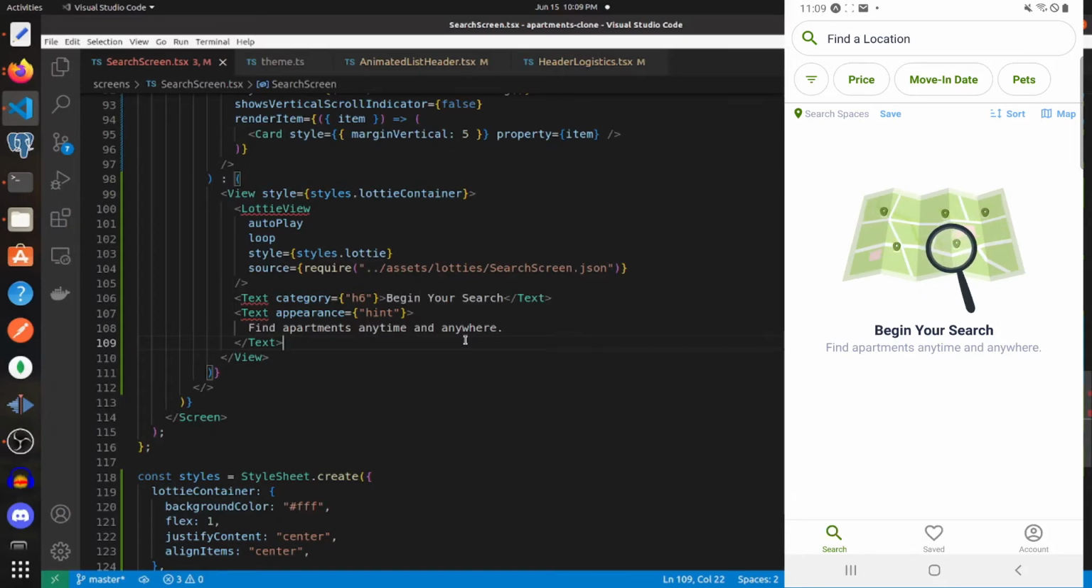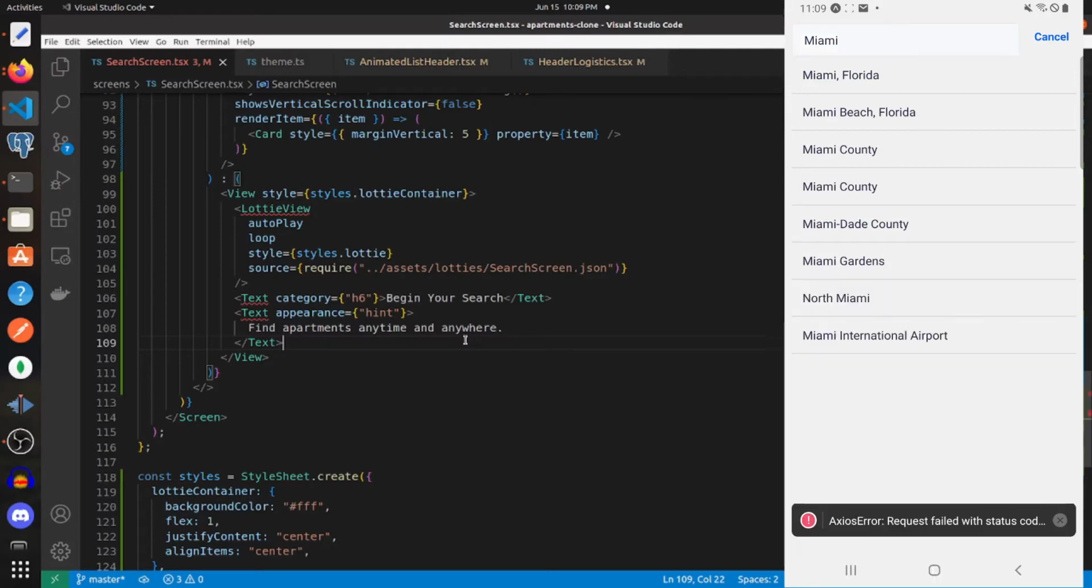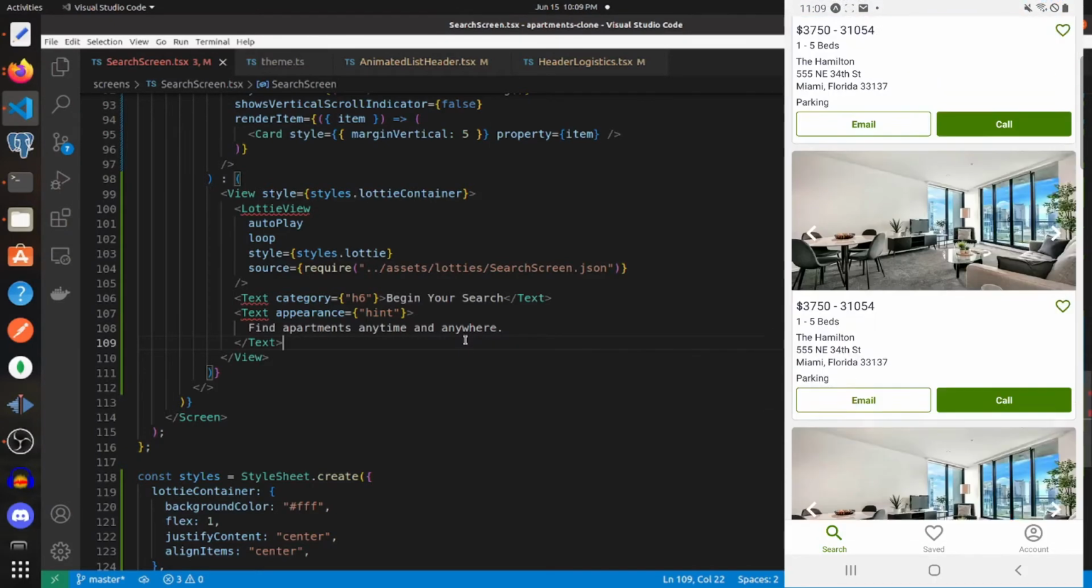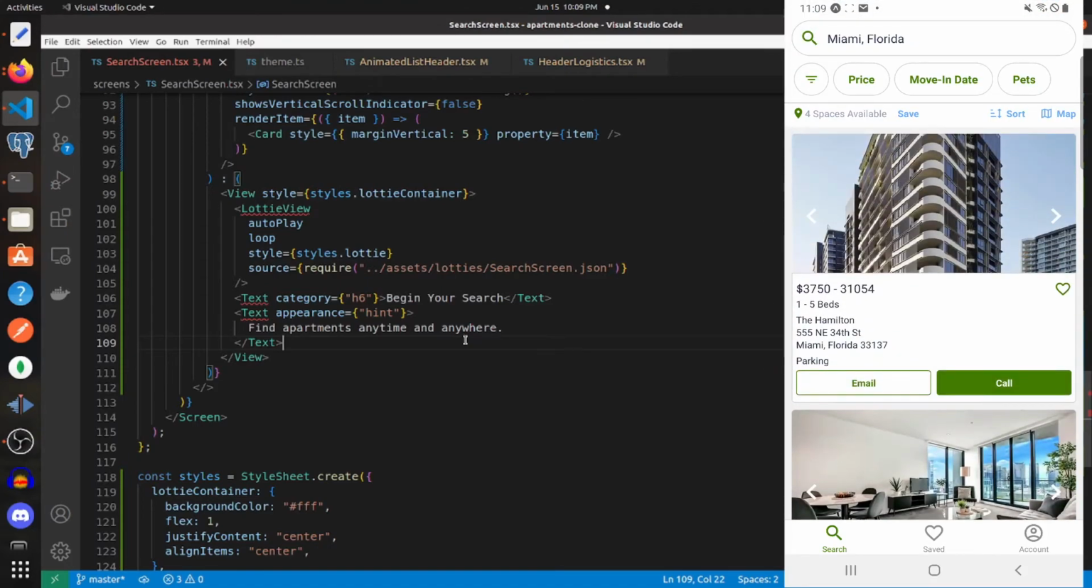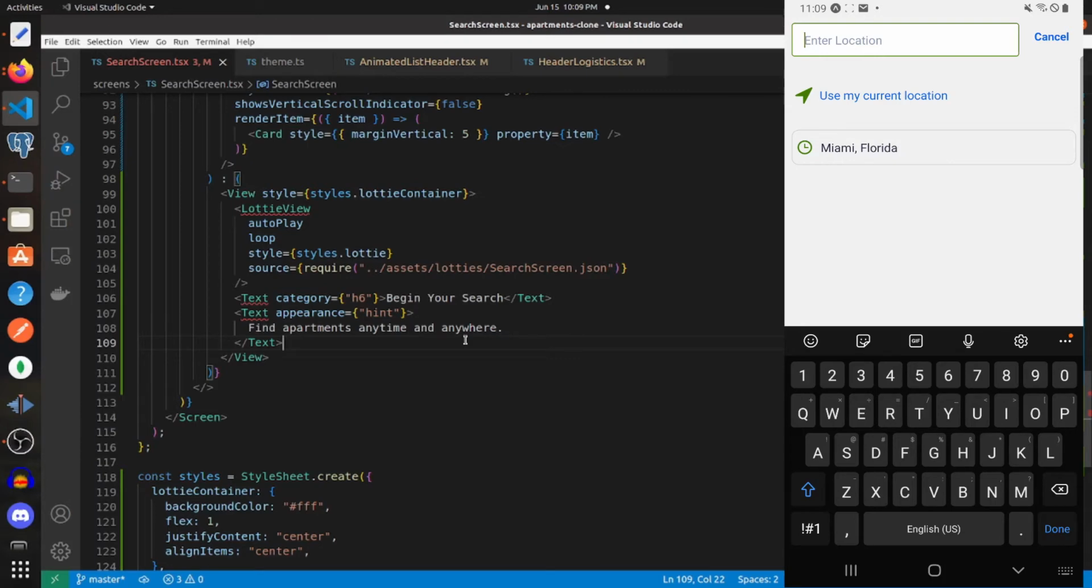Let's go and test it out with Miami. And we're choosing Miami because we know that there are properties going to be returned. And there you see 4 being returned. Now let's try someplace where we aren't getting properties returned. So Kansas City.